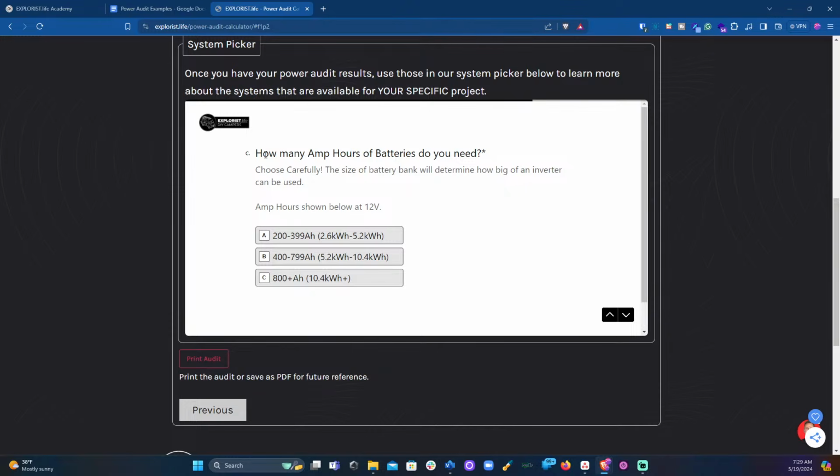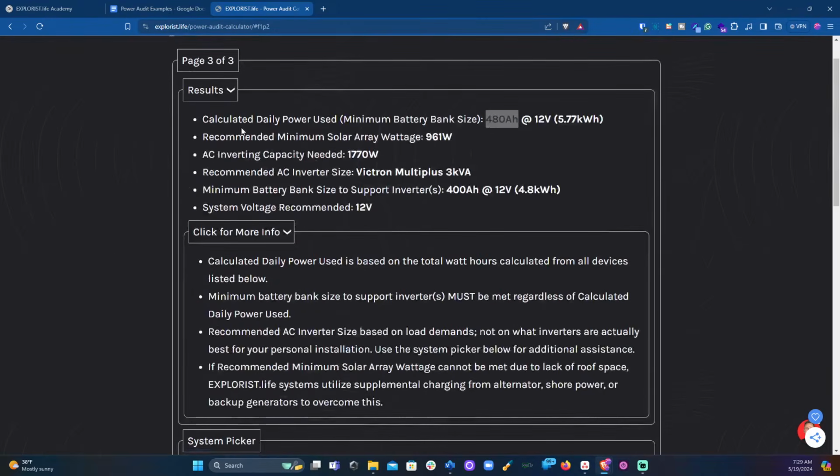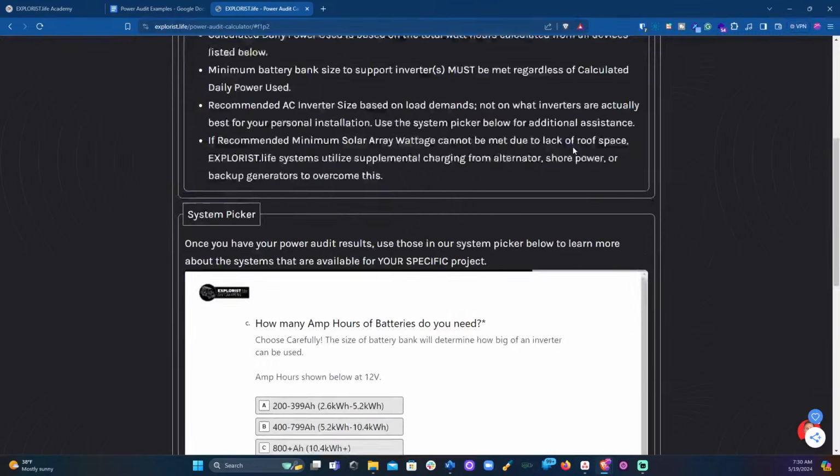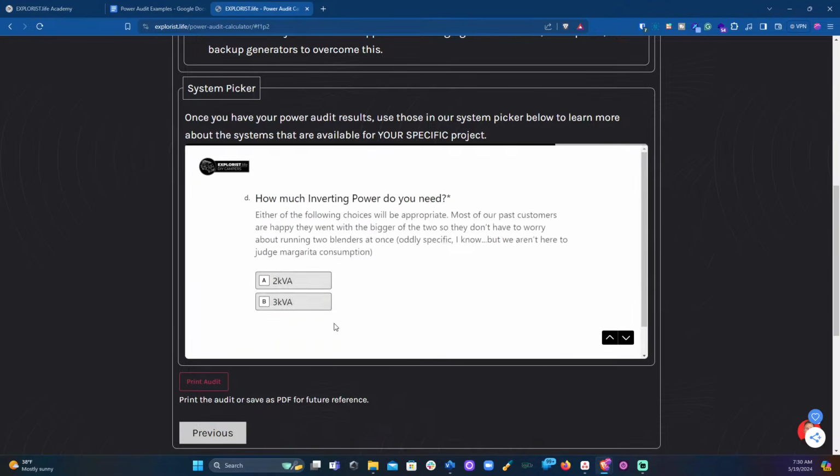So how many amp hours of battery bank capacity do you need? That's where the power audit that we just did comes into play. We can come up here to the calculated daily power used and look at 5.77 kilowatt hours. So 5.77 kilowatt hours falls in line with right there.